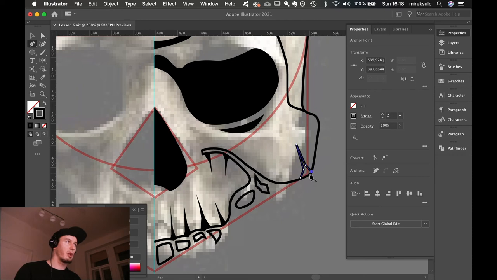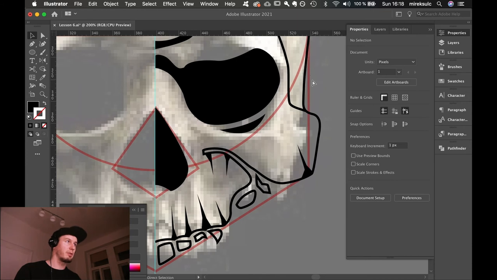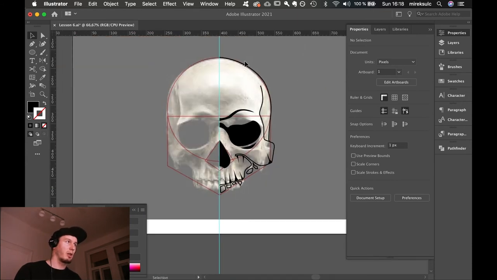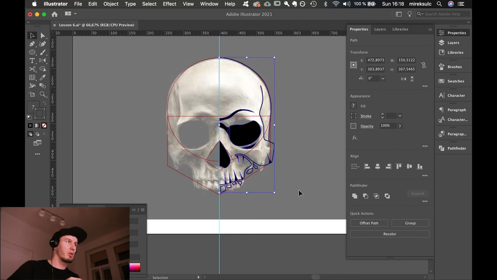You will see it in just a couple of seconds when I mirror the right side of the skull to the left, and then we will start to refine the details a bit.